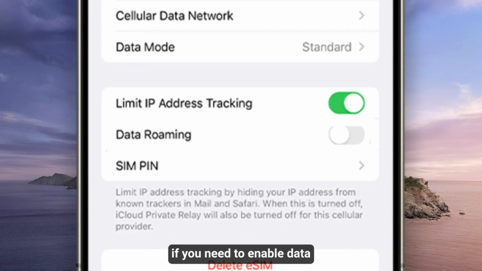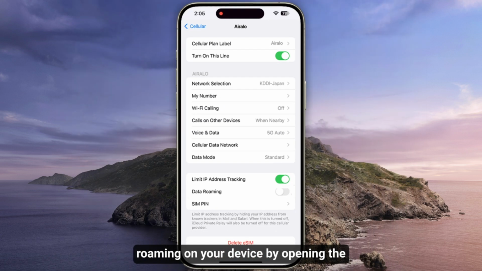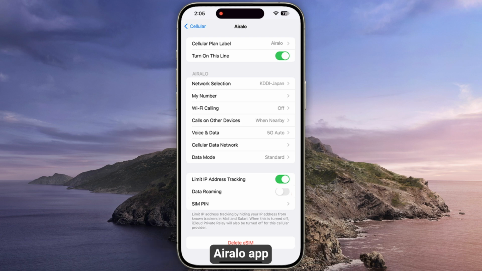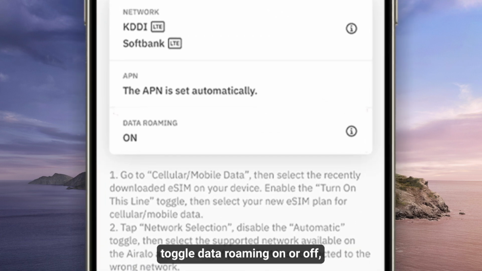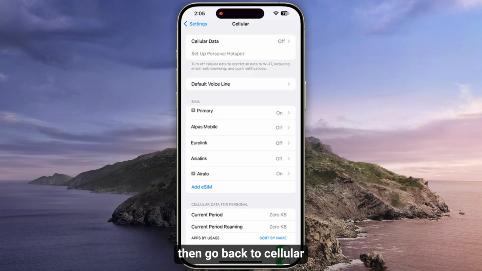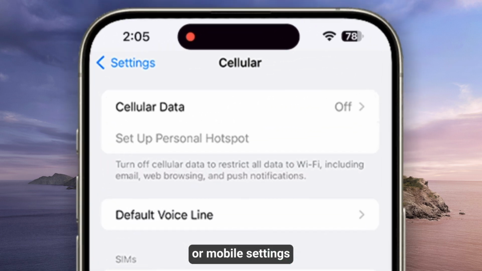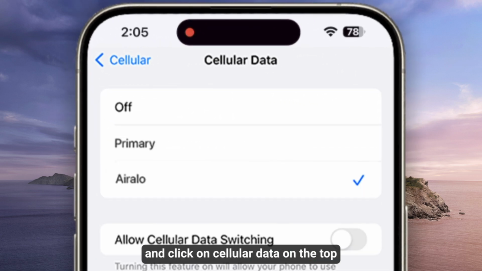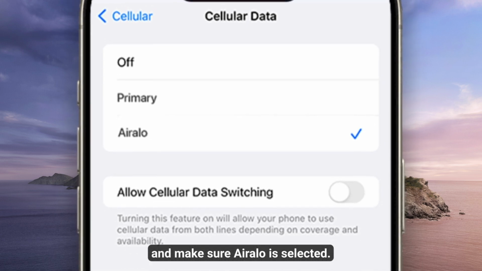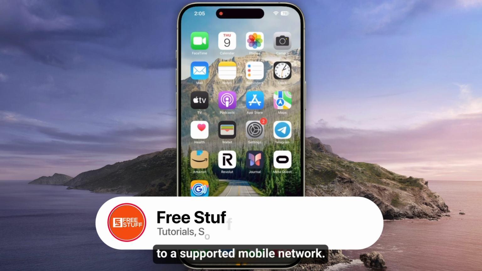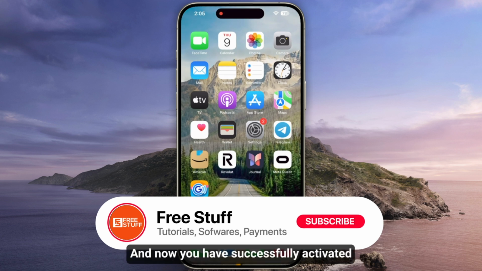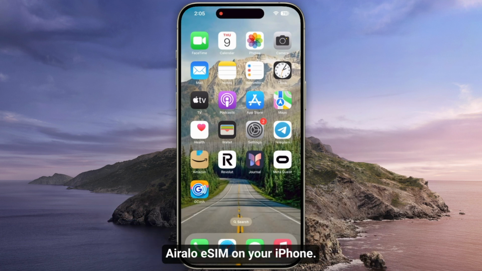Also check if you need to enable data roaming on your device by opening the Airalo app and viewing your eSIM instructions. Toggle data roaming on or off, then go back to Cellular or Mobile settings and click on Cellular Data on the top and make sure Airalo is selected. Your eSIM should automatically connect to a supported mobile network, and now you have successfully activated Airalo eSIM on your iPhone.